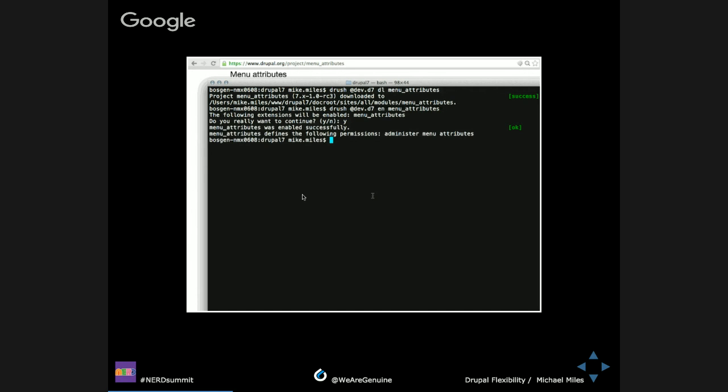So I go to my Drupal 7 install, and I use Drush, which is a command line interface for working with Drupal. In Drush, I'm going to use the download command, or the DL shortcut, to download the Menu Attributes module to my Drupal 7 site. It downloads. Awesome. I then use Drush again and use the enable command with the shortcut EN to enable the Menu Attributes module, if I spell it correctly. Great. Yes, I want to enable it. So now the module has been downloaded and installed on my Drupal 7 site.